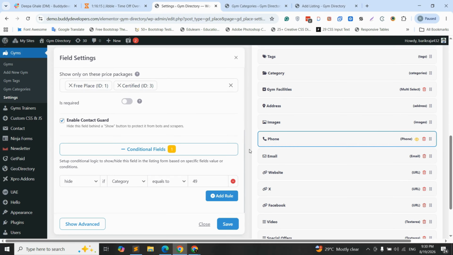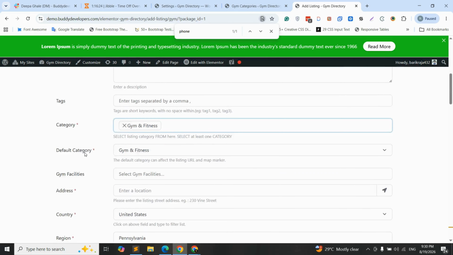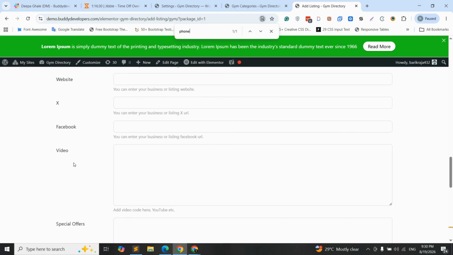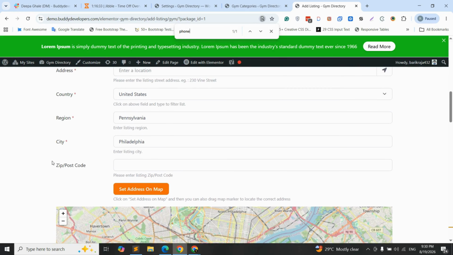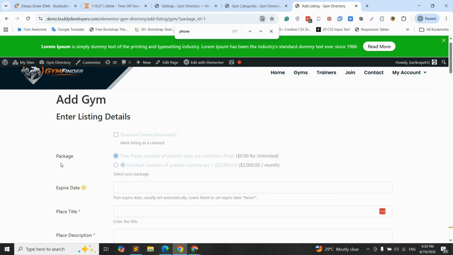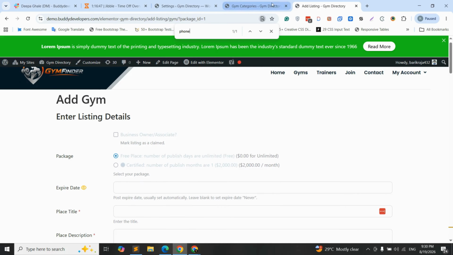Right now, guys, look, if our add listing form is very long, if it looks too long, what do we do? You can make this form stepwise. There is a multi-step add-on. It comes from the main GeoBuddy plugins add-ons. If you want to get that add-on, right, we have already made a full video about that add-on. If you wish, you can go to our channel and watch the video on the GeoBuddy multi-step form add-on. I will also provide the link in the description.